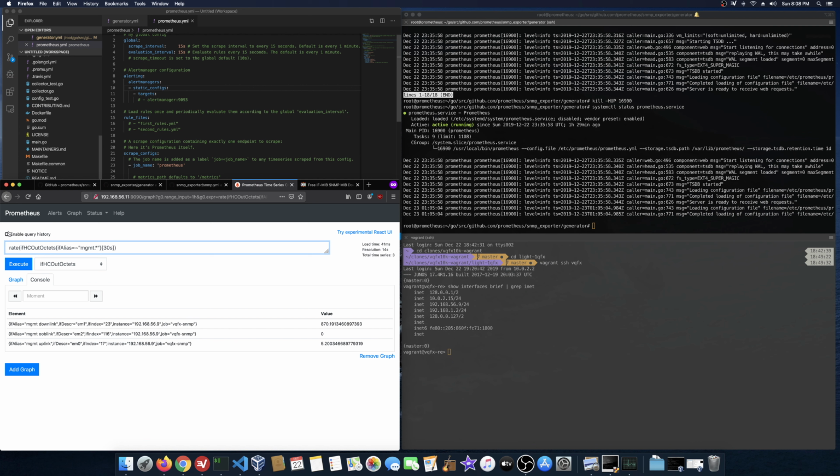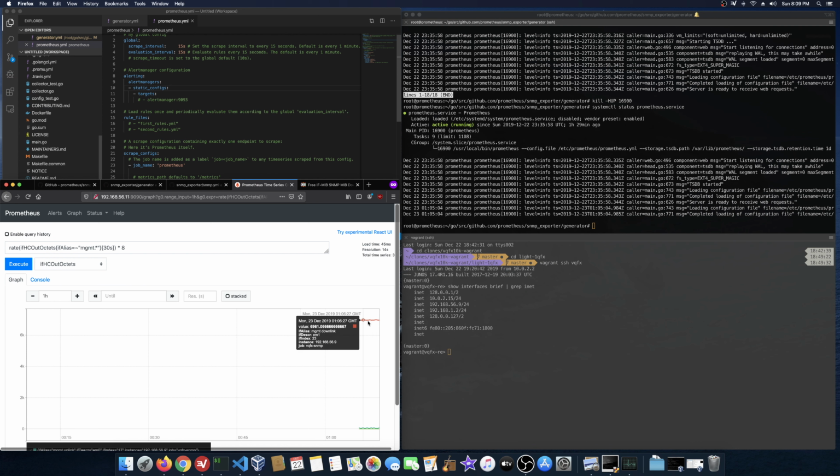So this is just going to show us outbound octets for any interface that has management in the beginning of the description. So stuff like that is really powerful when you're building dashboards in Grafana. And if we multiply that by 8, we will get our bit per second rate. And if we graph that, we see not much data. But if we zoom in on that, we can start to see it's holding steady.